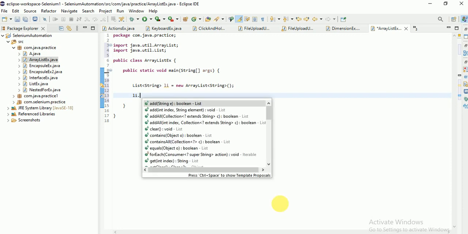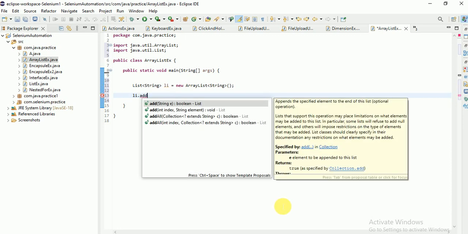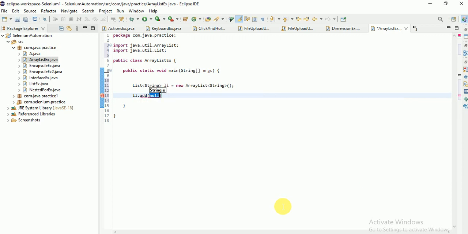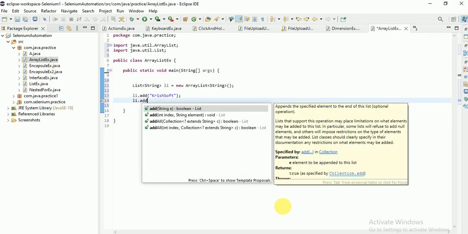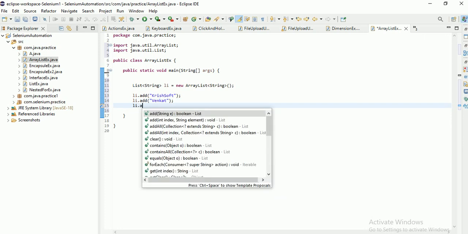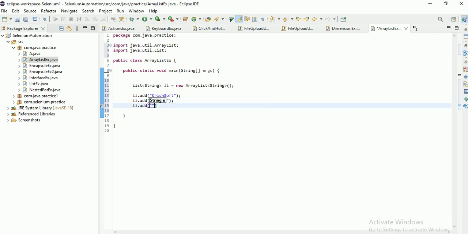How to add data into the ArrayList? Just the add method. If you want to give an index you can, or if you are not giving any index, automatically it will take it. For example, I am giving Chrissoft. And one more element I want to add, li.add, I want to give Venkat. Or I want to give another element, Krishna.